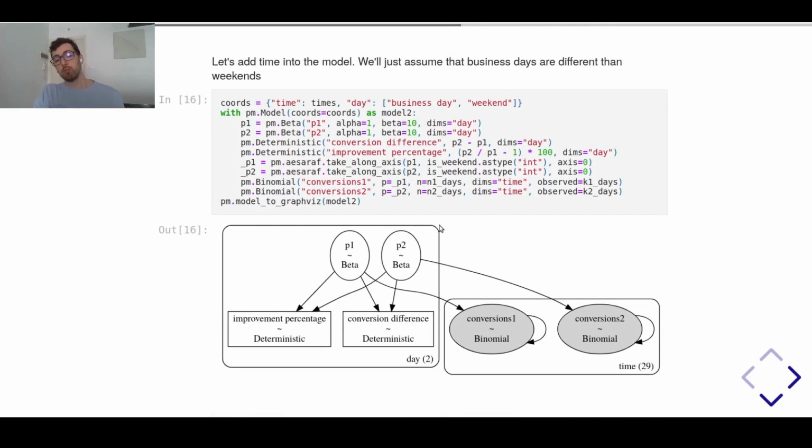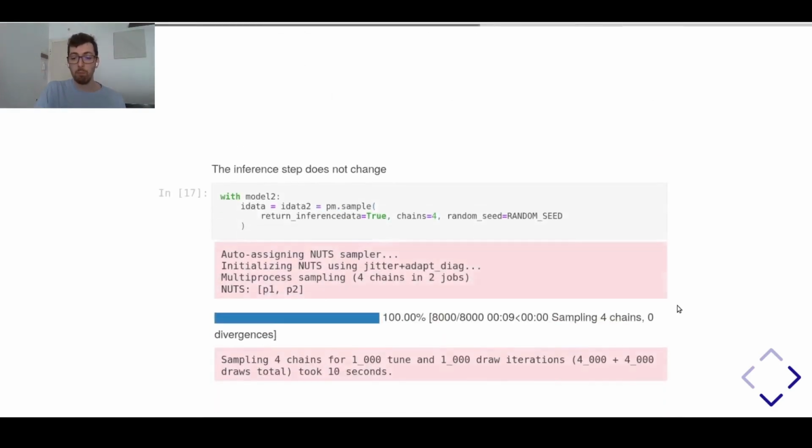Essentially, what I choose is to say that the conversion rates might be different if you're working on a business day or on a weekend. And then you just map those to the probability of converting for each time or each day in which you perform the measure of conversions. So now you have two unknowns for conversion rates, and you have observations that are distributed over time.